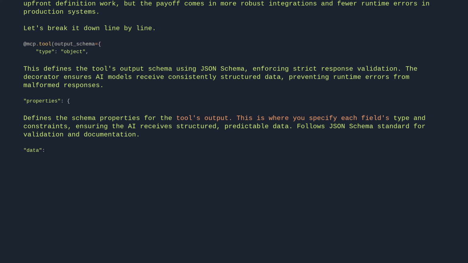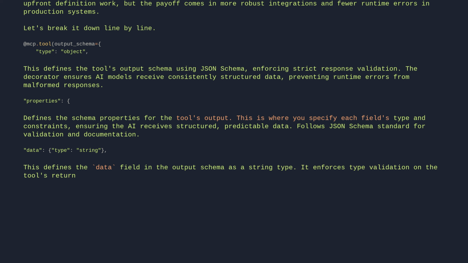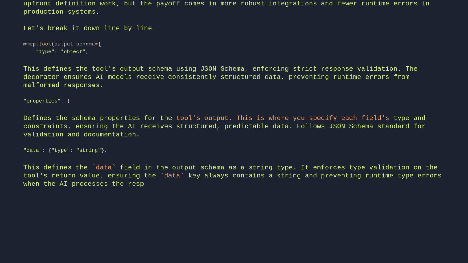"data": {"type": "string"}. This defines the data field in the output schema as a string type. It enforces type validation on the tool's return value, ensuring the data key always contains a string and preventing runtime type errors when the AI processes the response.